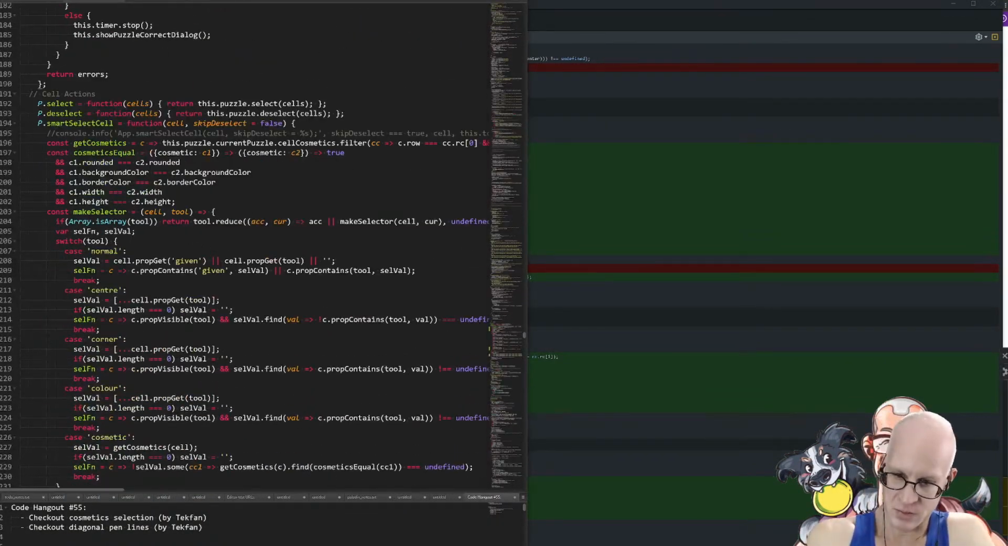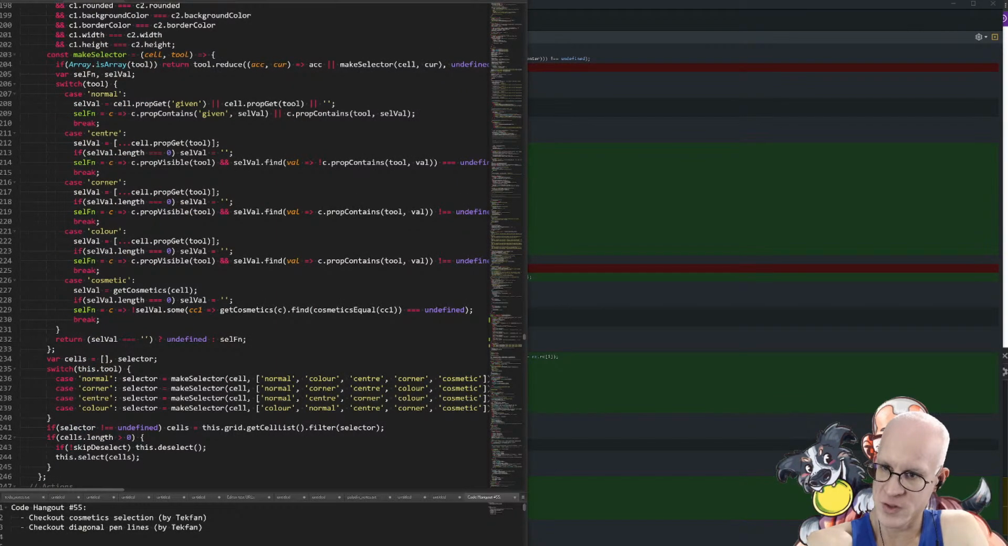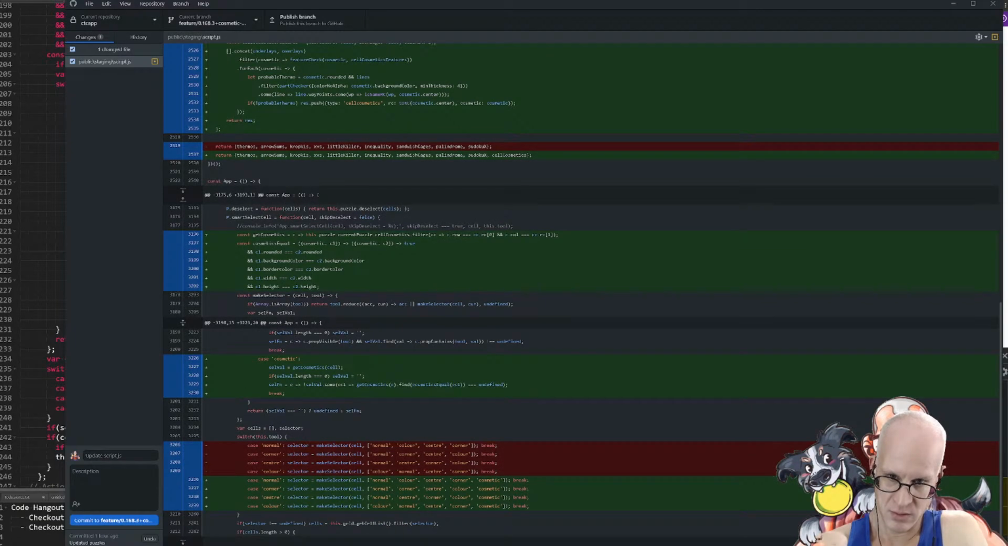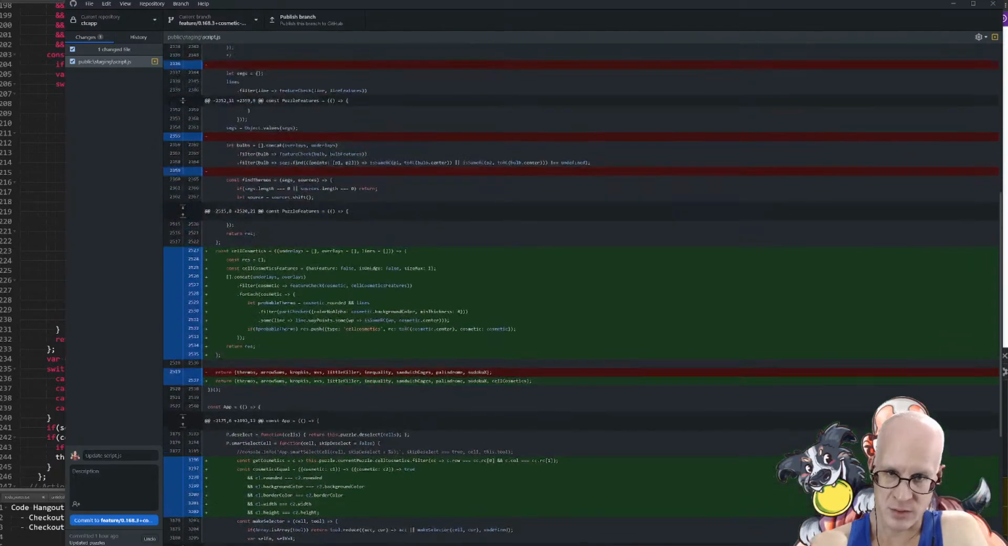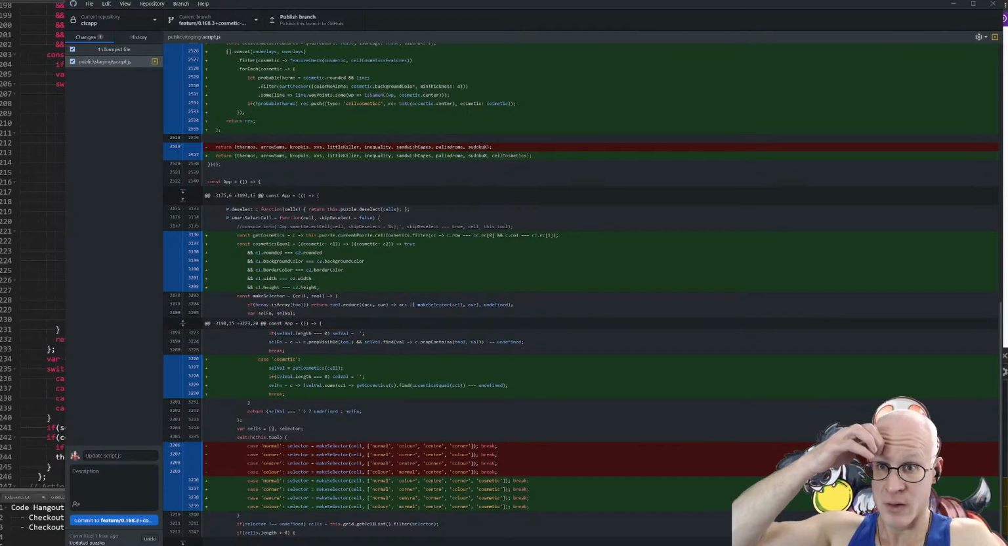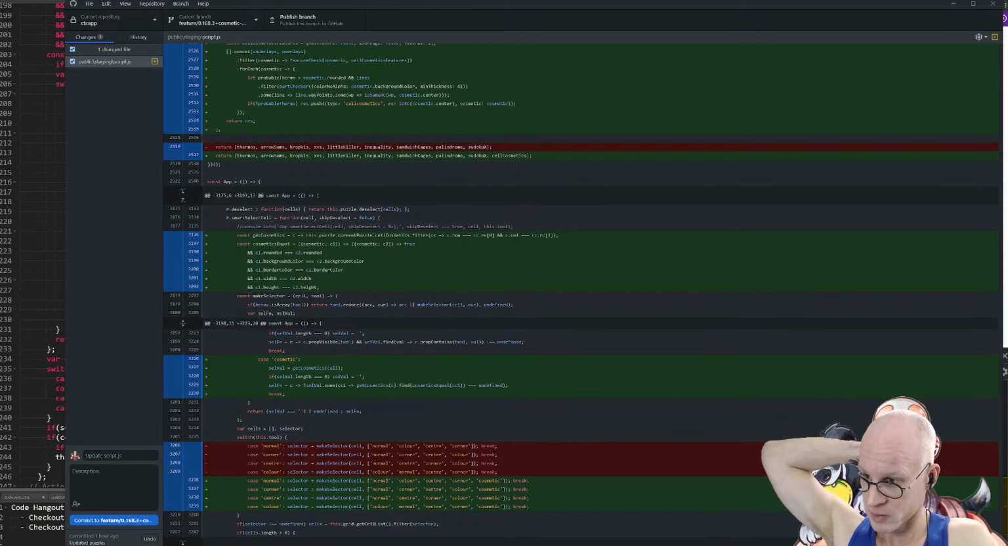Smart select. So in smart select, we have normal, center, corner, color, cosmetic. Cosmetic is added here. We've added cosmetic equals and get cosmetics as a function. We didn't use get cosmetics anywhere else. Nope. Okay. And we just added this as the lowest priority. And that's it. I think this is perfectly reasonable.